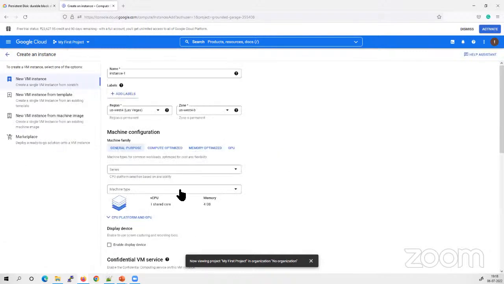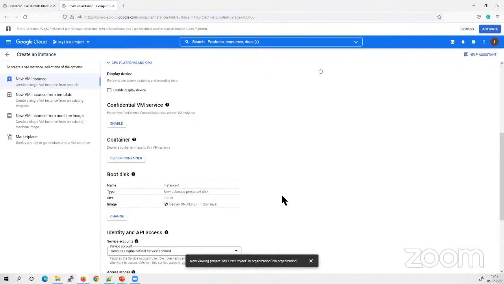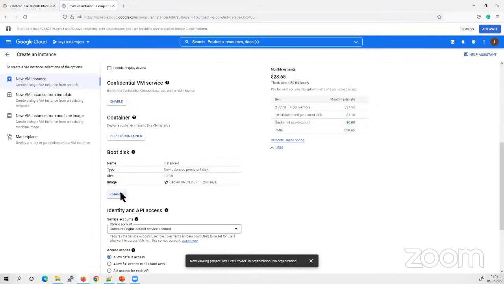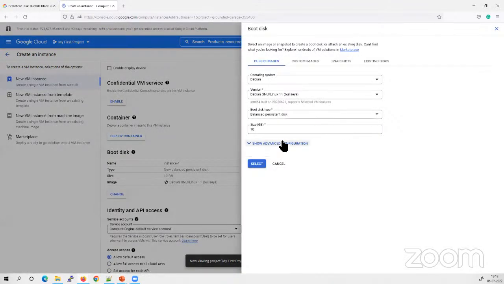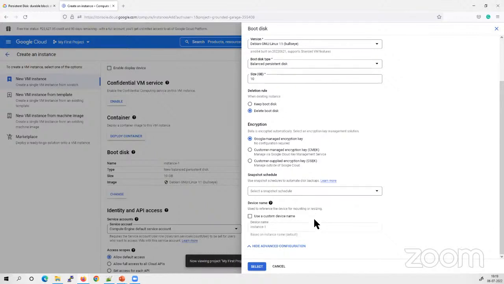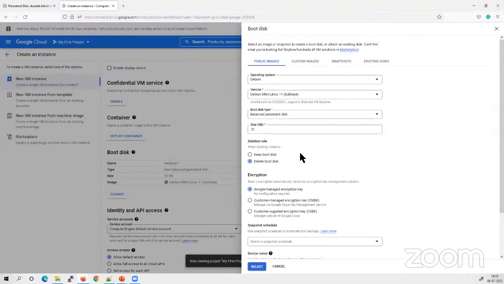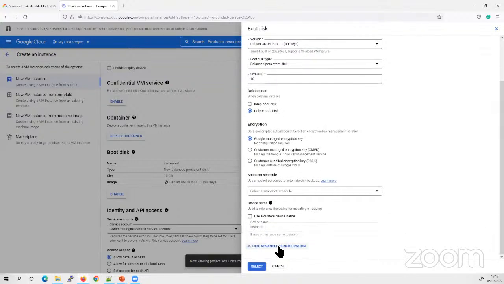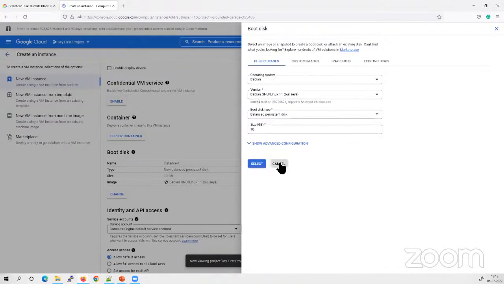And for this compute instance, if I go to my disk, here it is. If I go to advanced, you have this option: what is the deletion rule? Delete the boot disk. This option is enabled by default for the boot disk, but for any other disk which you want to add, that option is not there.